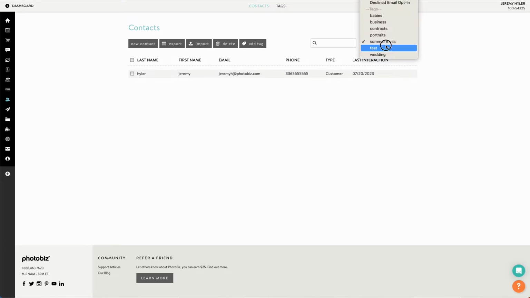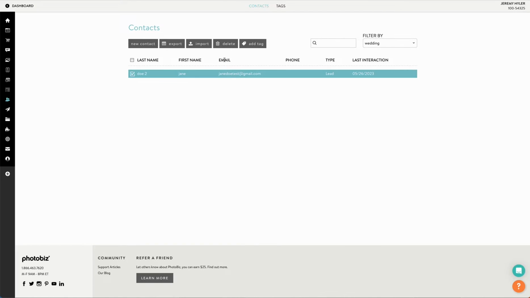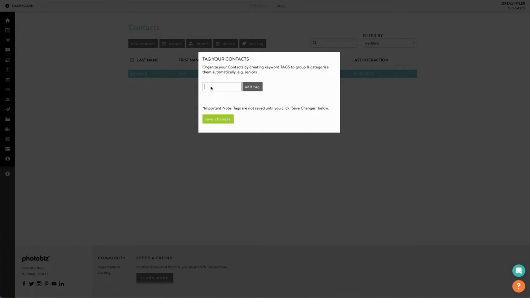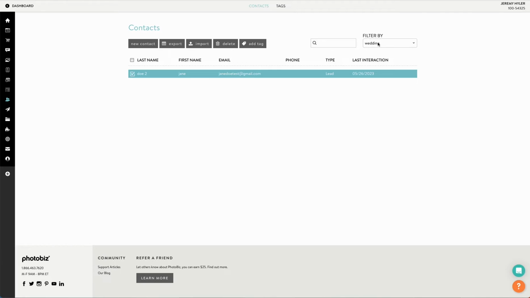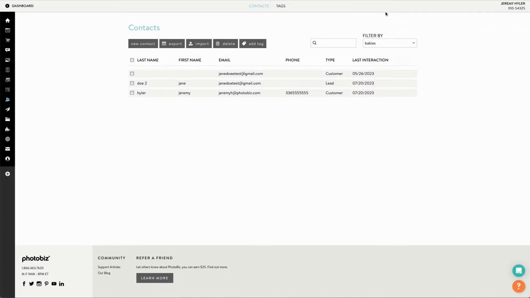And what's nice is this can help you if you need to do a mass tagging of people, like, oh, well, here's my only wedding one, but I also want to add a tag for them. Maybe they also are babies. So now they'll be listed in our baby section as well.